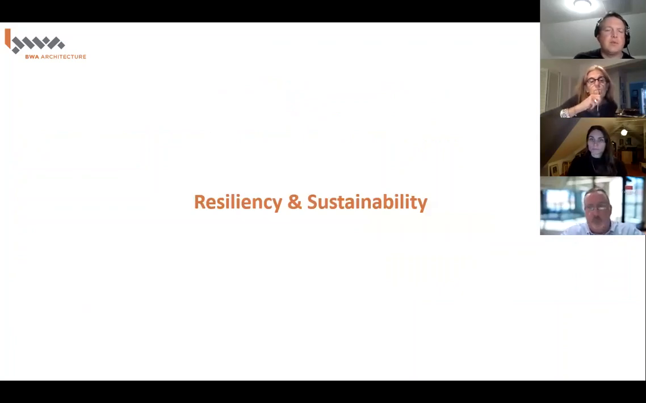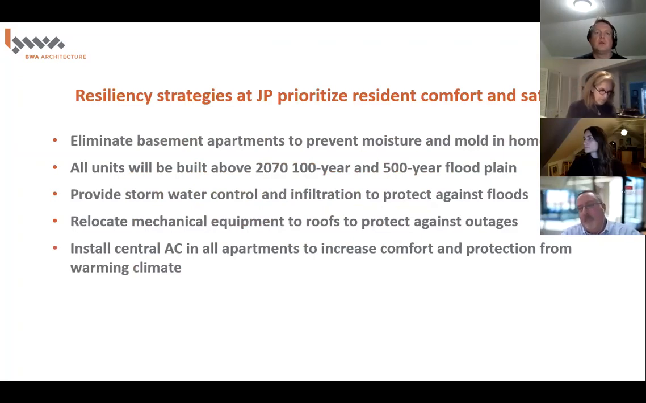Just going to quickly review some other resiliency and sustainability aspects of the project. Resiliency is prioritizing comfort and resident safety. So we are eliminating basement apartments to prevent moisture and mold. That's kind of the impetus for doing this redevelopment in the first place. All the units are going to be built above the 2070, 100-year, and 500-year floodplains. That's a concern in North Cambridge. We're going to be providing stormwater control and infiltration that's going to protect against floods. We've relocated all the mechanical equipment to roofs out of basements to protect against outages, to make the buildings and the site more resilient.